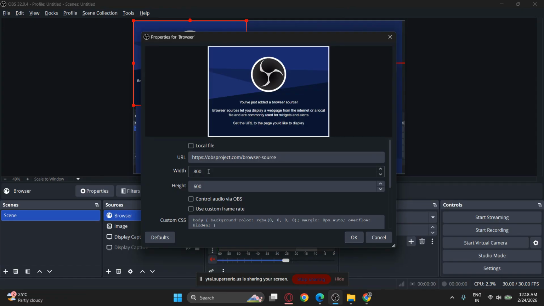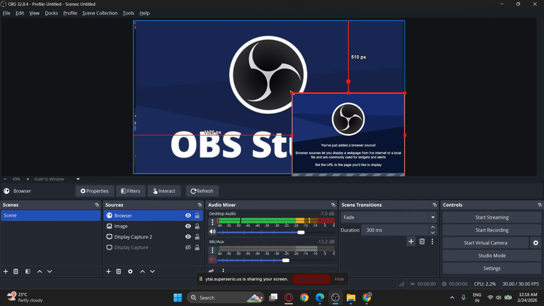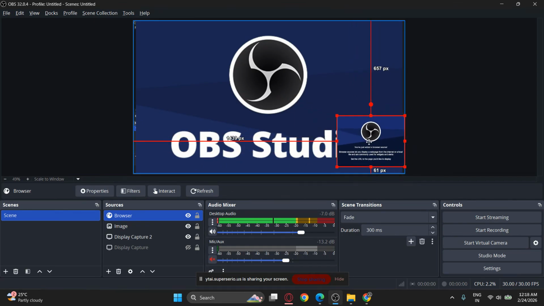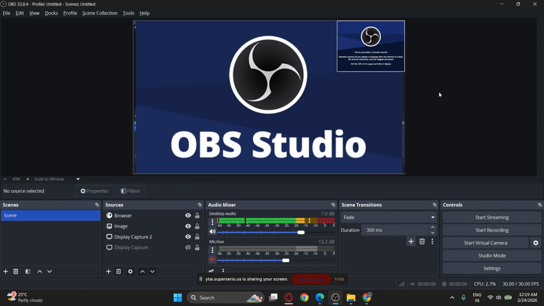You'll now see a red transform box appear on your OBS canvas. Click and drag it to position your viewer count wherever you want on the screen. Most streamers place it in a top or bottom corner, so it doesn't block important content. You can also resize it by dragging the corners of the red box to make it larger or smaller. Take a moment to preview your stream and make sure everything looks clean and readable. And that's it! You've successfully added a live viewer count to OBS Studio.